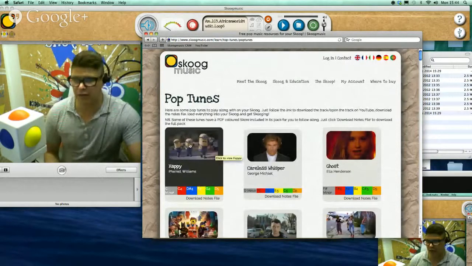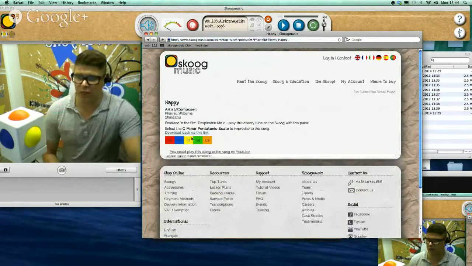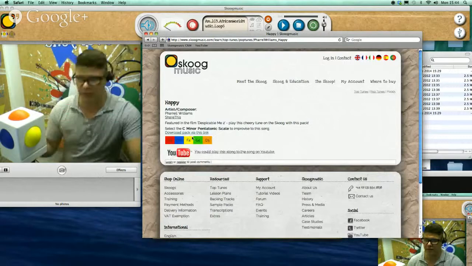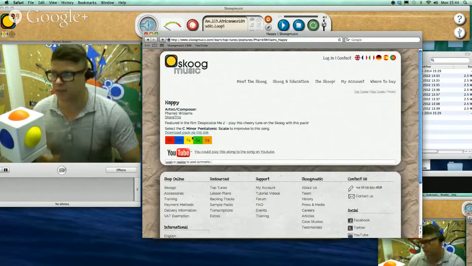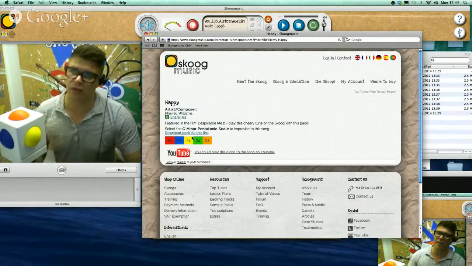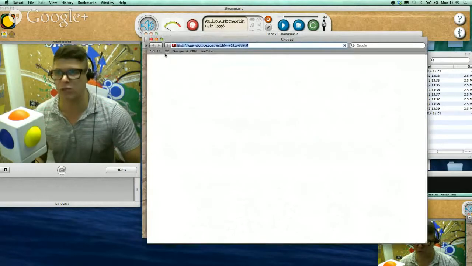So if I click here, it says select, so that I can download a notes pack and do color following and all that kind of stuff, but I'm not interested in that just now. What I want to do is facilitate someone just being able to improvise with a tune that they want, and I want to play along with this. So it says here, select C minor pentatonic scale to improvise. So I'm going to click the YouTube link to load that up.